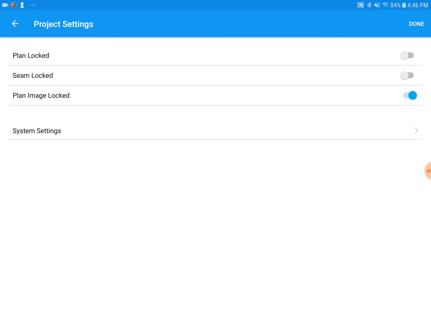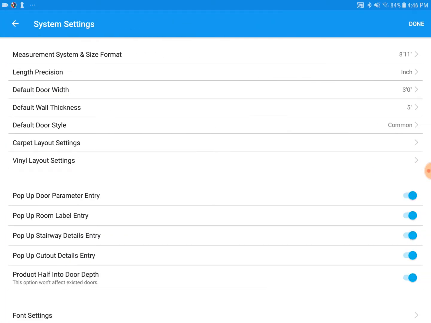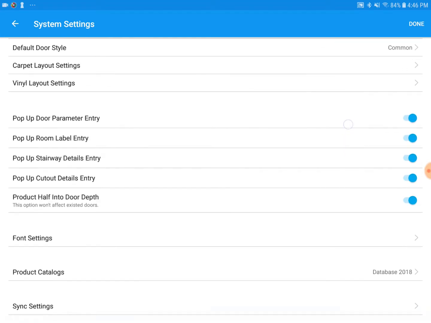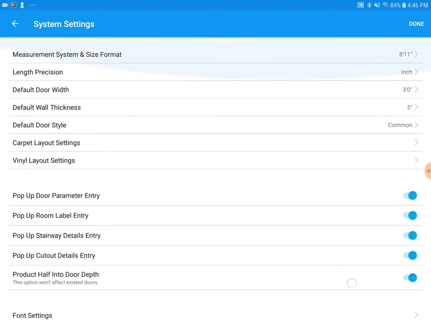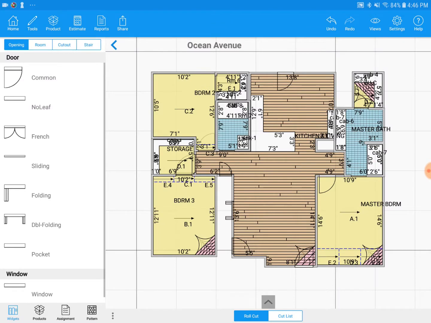If I tap on system settings, this is where we are going to be able to edit our default settings, such as our default door width, wall thickness, carpet and vinyl layout settings. If we don't want to see those pop-up boxes when we add in a room or a staircase, for example, and we want to adjust other things such as our font settings, edit our product catalogs, and also edit our sync settings. I'm going to hit done at the top right.